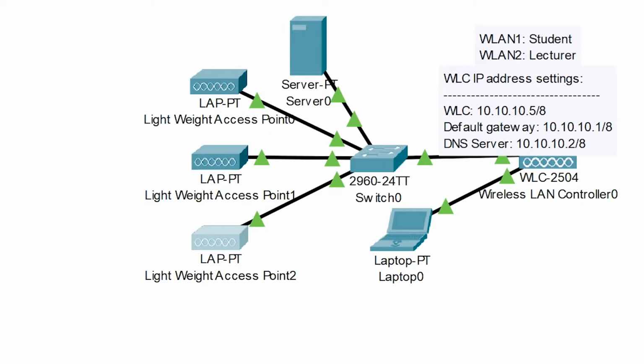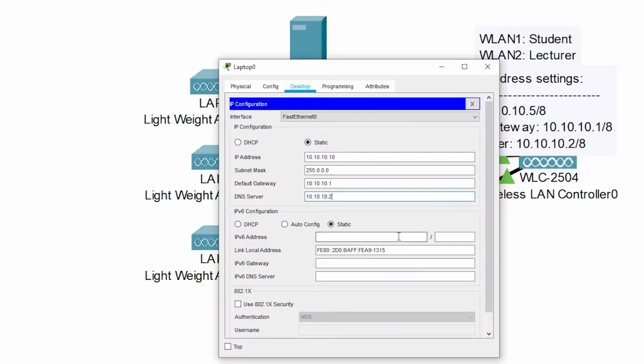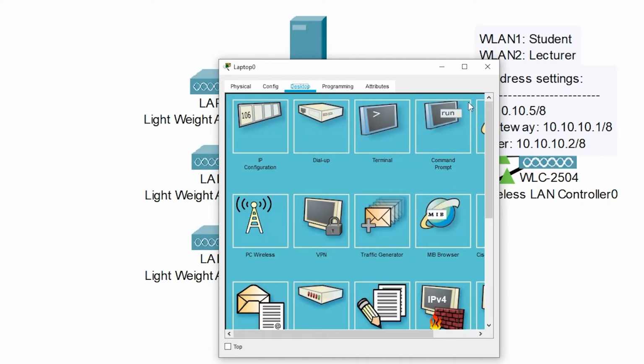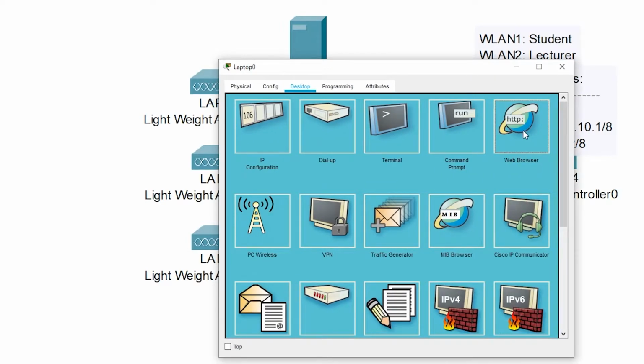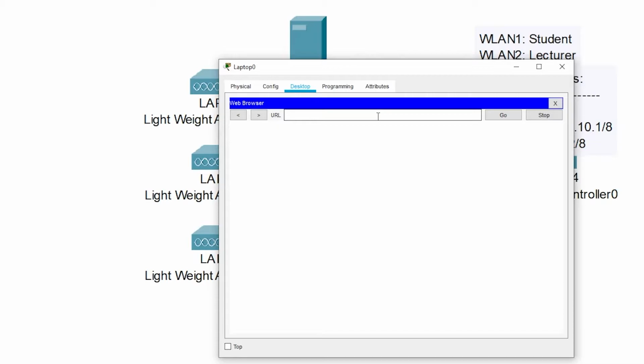Now we use Laptop Zero's web browser to connect to the wireless LAN controller configuration page. So we'll close this, open up the web browser, go to 10.10.10.5, the IP address of the wireless LAN controller. Hit enter or press go. Either way, it's going to take a minute.